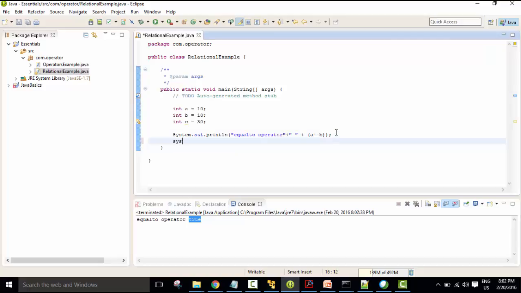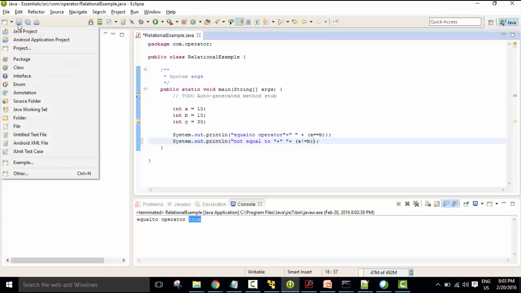Similarly, we can see other operators as well. These relational operators are very helpful when you need to check a condition, for example when you're making an if else statement, there you can check that. Not equal to, and you write here plus, and in brackets a is not equal to b. But a is equal to b, so in this case it should print false. If I change the values later, then it should print true.